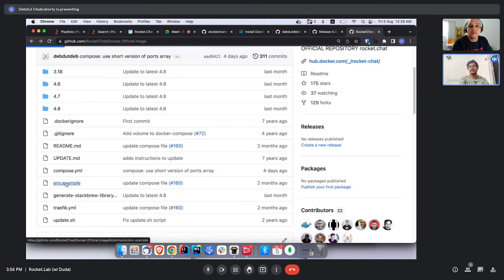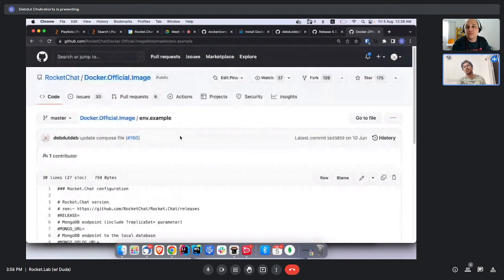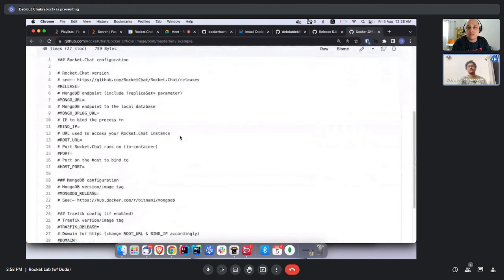If you look at the env.example file, all you really need to do, if you want to change anything in the Docker Compose file, is do it in the env file, right? You really shouldn't need to mess around with the Compose file at all. So release is the version, and it defaults to latest. In here, you'll see that I have this whole Mongo URL and Mongo oplog URL, but ideally you shouldn't need to configure it at all.